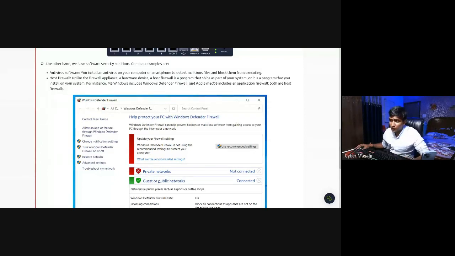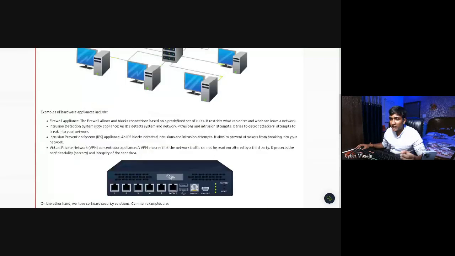Now, host firewall. Unlike firewall appliances, which are hardware devices, the firewall in our systems helps us to see and monitor what the host is working on, and what the host is logging. It tells whether this is a public network or a private network, everything like that.